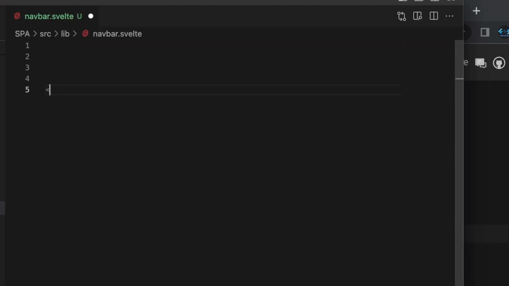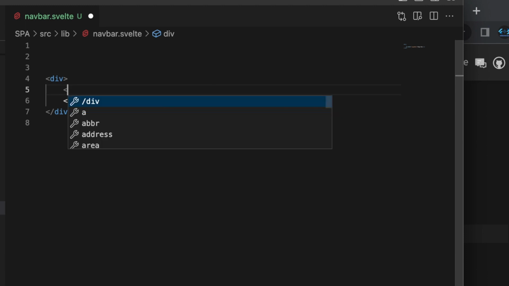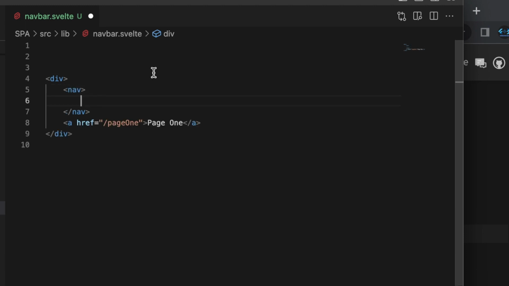And let's just make a few links. Call this page one, slash page one, and give it a title. We probably should put this in a div, and that way we can style it a little bit. Let's give it a class. Let's leave that div, but let's put this in a nav. And then we'll style the nav rather than the div.